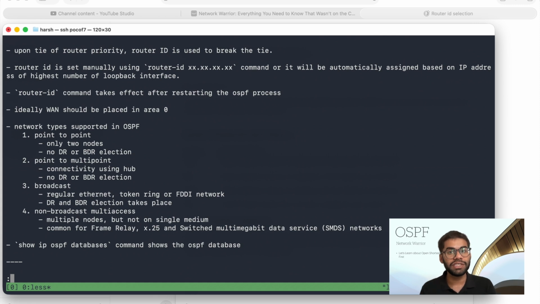Which are supported in OSPF for the day. So the network types supported in OSPF are point to point, point to multi-point, broadcast, and non-broadcast multi-access. Let's understand what these are.